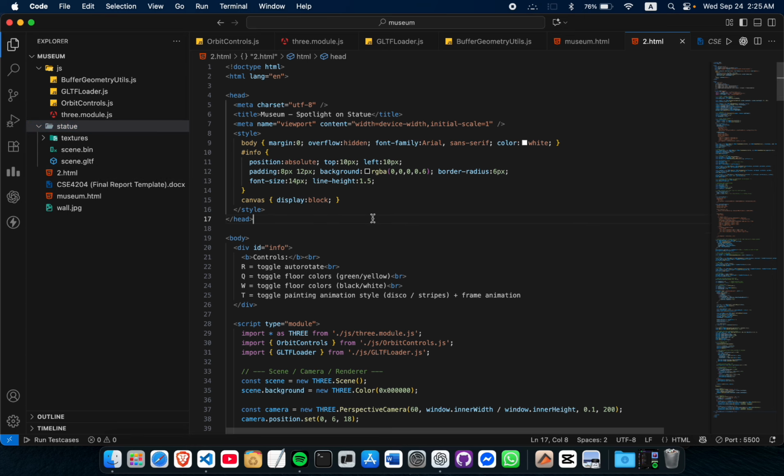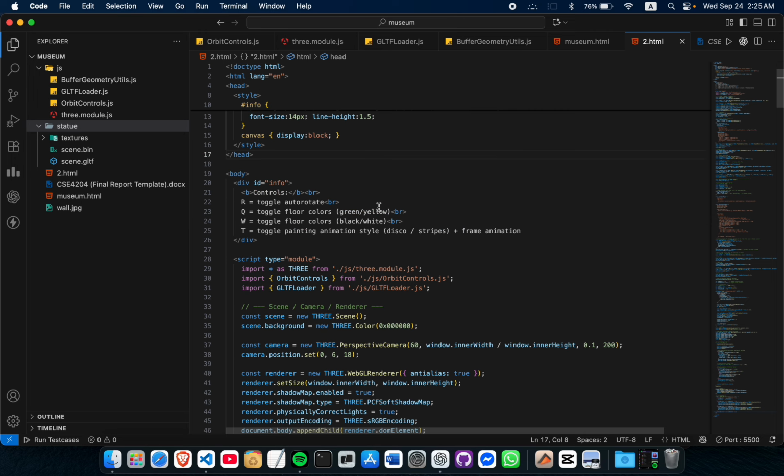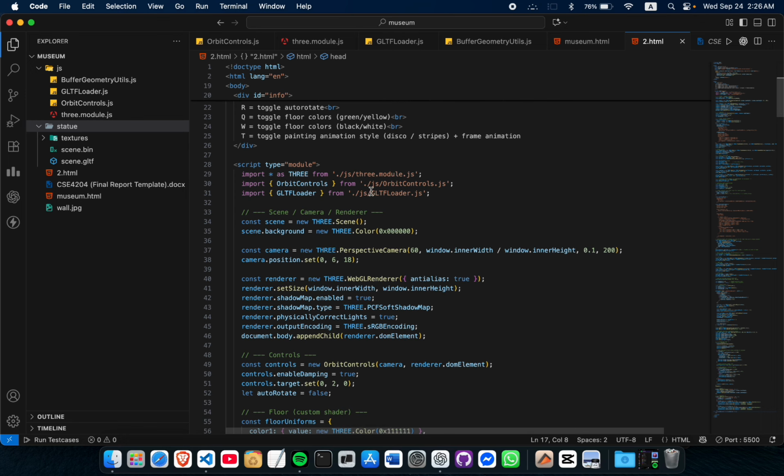And now back to my code. Here is the box which sets my screen resolution. And there are some control buttons for keyboard interaction, where R means toggle the camera. If I press Q, it toggles the floor color, and if I press W, it toggles the color between black and white. Sorry, Q means it changes the color. T toggles the painting animation style.